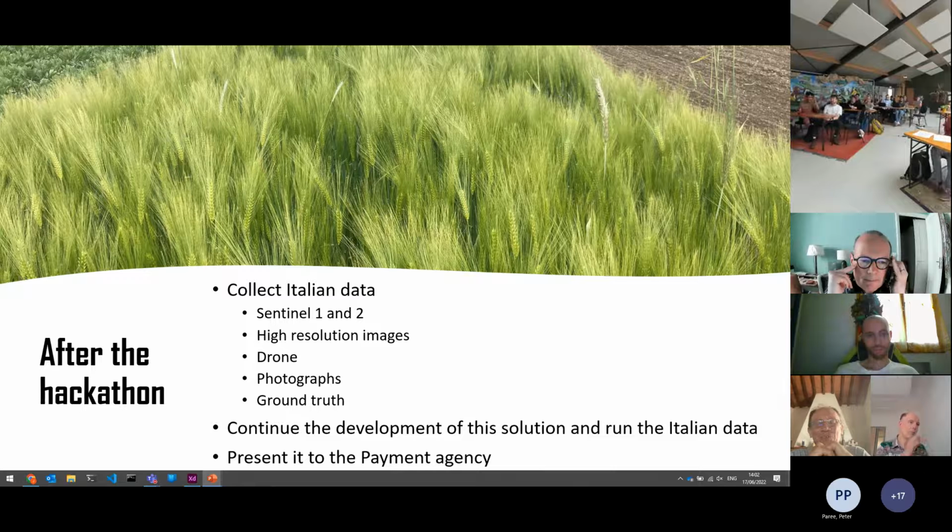Well, that is too bad, because after the hackathon we still have one-minute challenges to go. What we have been thinking is that we have made a first attempt to show what is possible, but the next step should be to collect Italian data and try to get it in an Italian setting, and then present it to the payment agency so that they can be convinced that this is a way to go, and that farmers could be rewarded for a very good activity, which is a very good plus for biodiversity. So that is for the next steps.